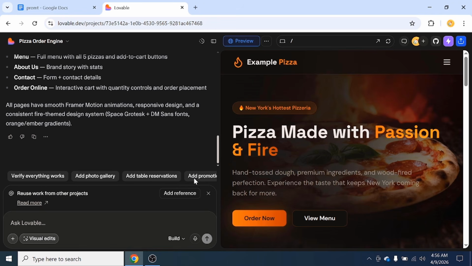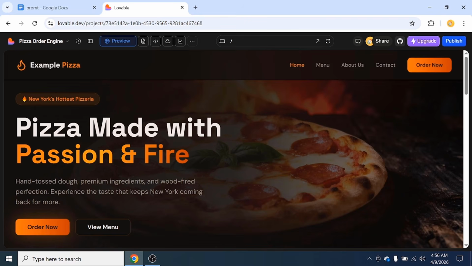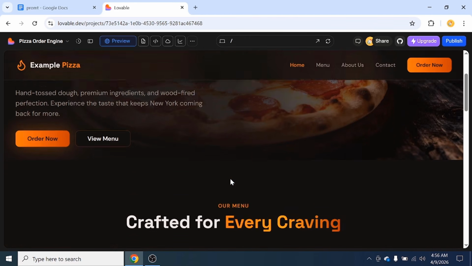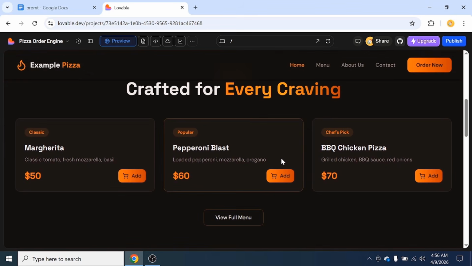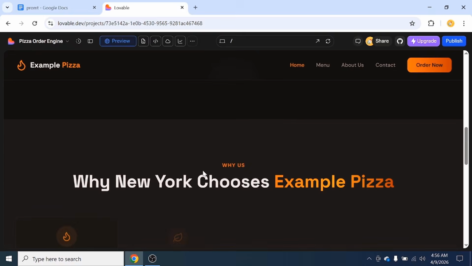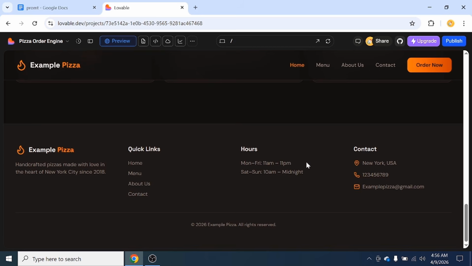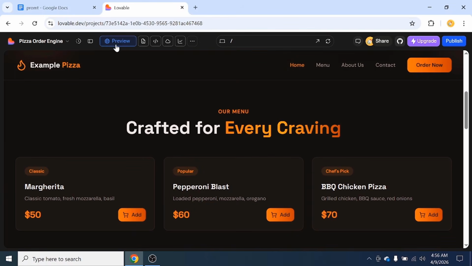So here you can see that Lovable has created our website. Here is the full version, and you can see a really amazing website. I will just scroll down. Here you can see the pricing section. Everything here you can edit. Just you have to go here.